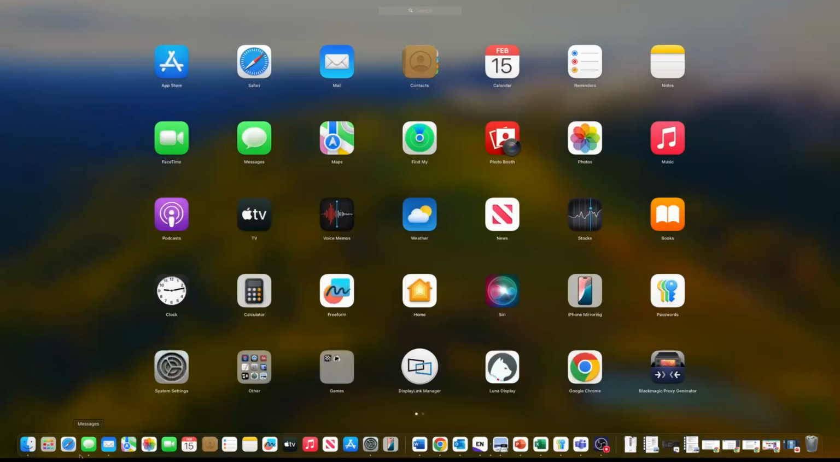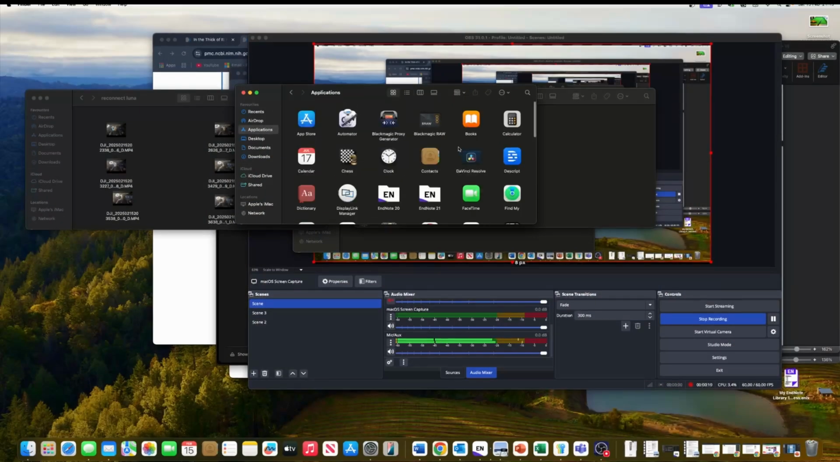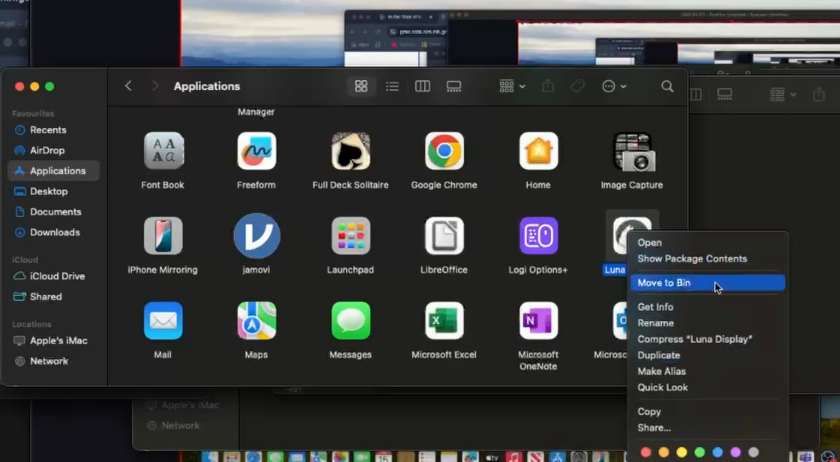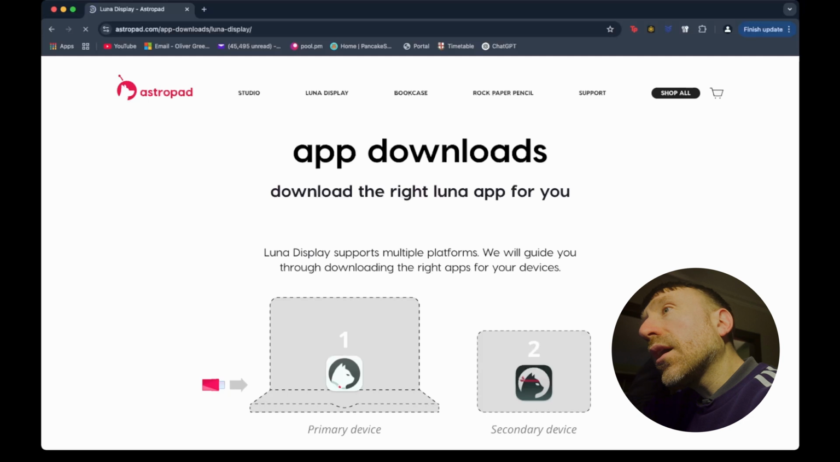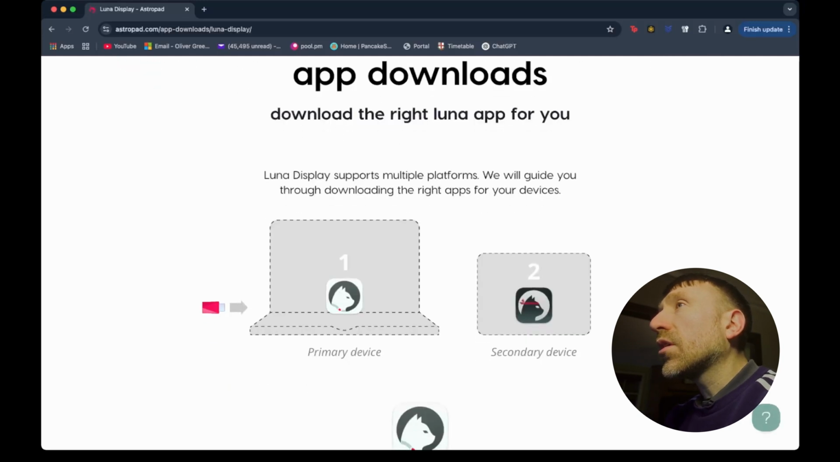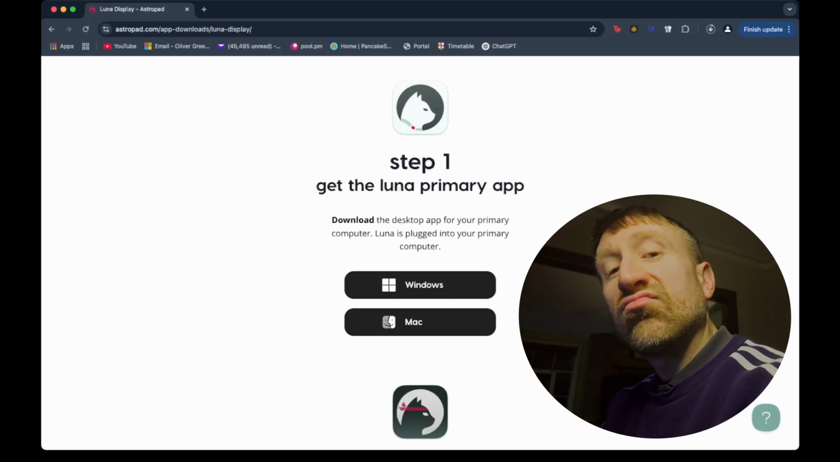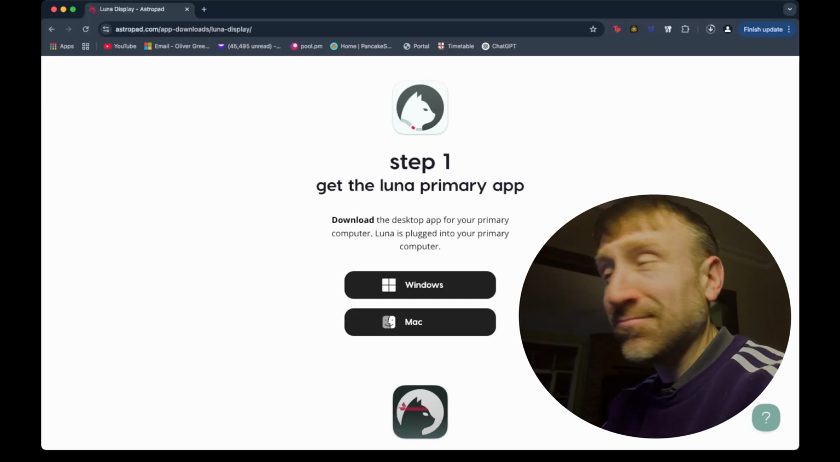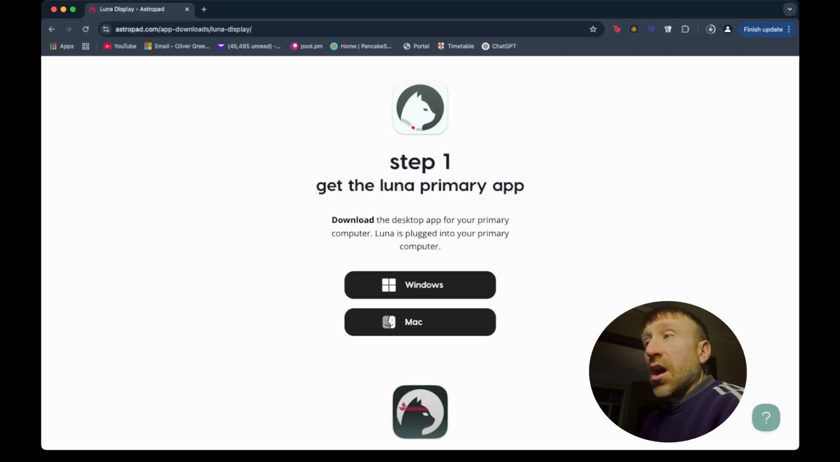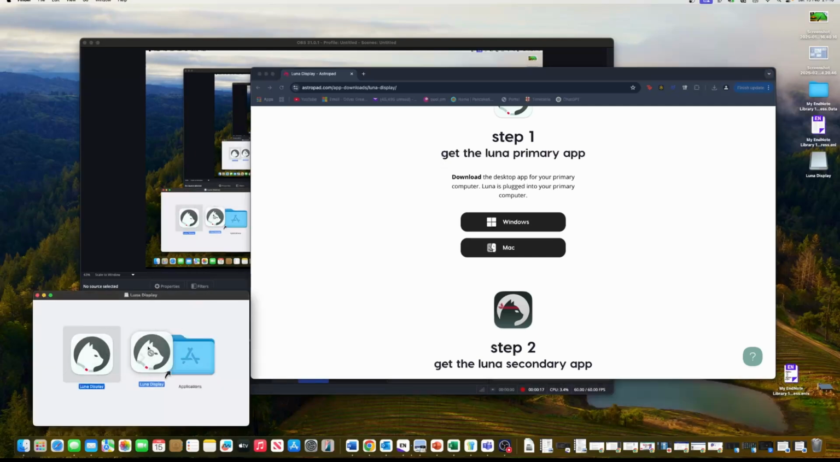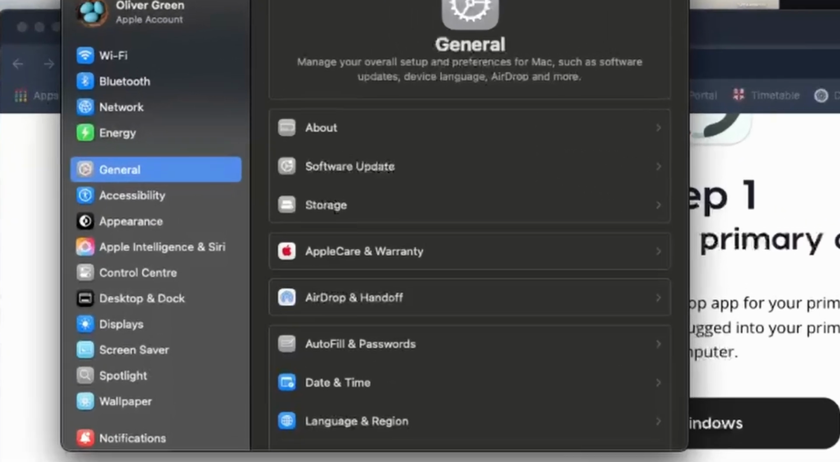Right, the first thing I'm going to do is uninstall Luna Display. So we go to our applications and we find Luna Display. We right click and press move to bin. Then we'll go to the AstroPad website. We want the primary device. It's downloading. Eventually. It's downloaded, so we can then go to open, drag it into our applications. It's back, Luna Display.